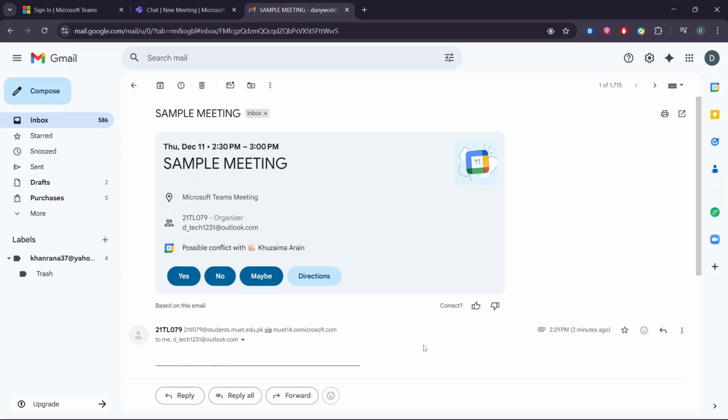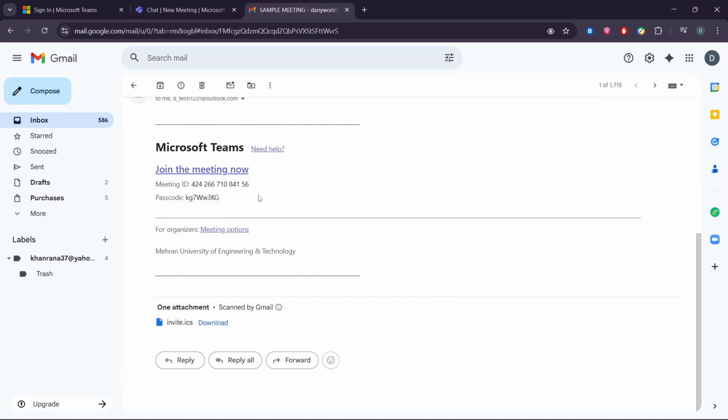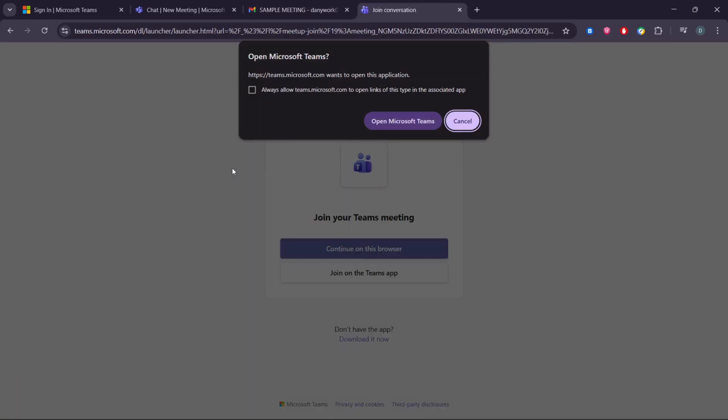First, you need to receive an invite from the meeting organizer. This usually comes as a link in an email or a calendar invite. Once you have it, click on the link that says, "Click here to join the meeting." This will open your web browser and take you straight to the Teams meeting page.